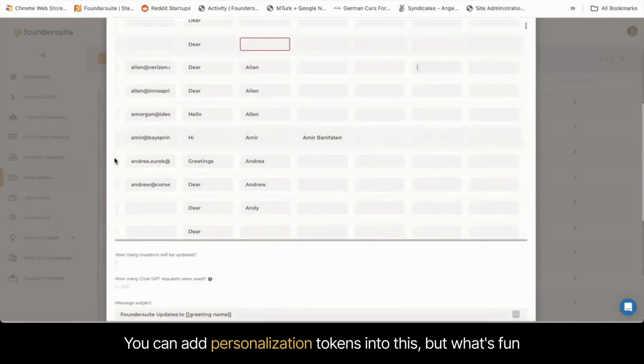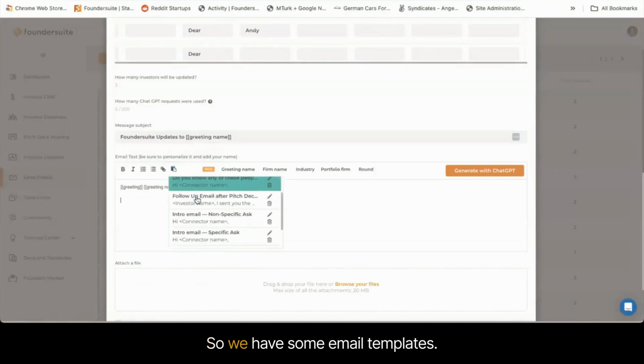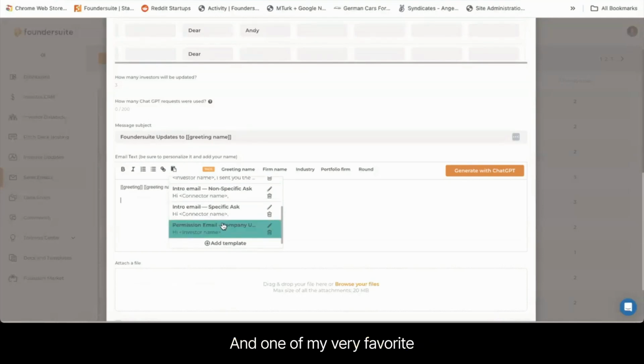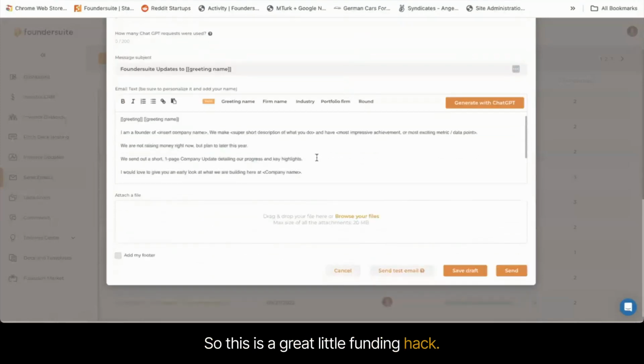You can add personalization tokens into this, but what's fun about this is you can create your own templates. So we have some email templates. You can create your own email template because you're probably going to be sending similar emails to a lot of investors. And one of my very favorite little templates is this permission email. So this is a great little funding hack.